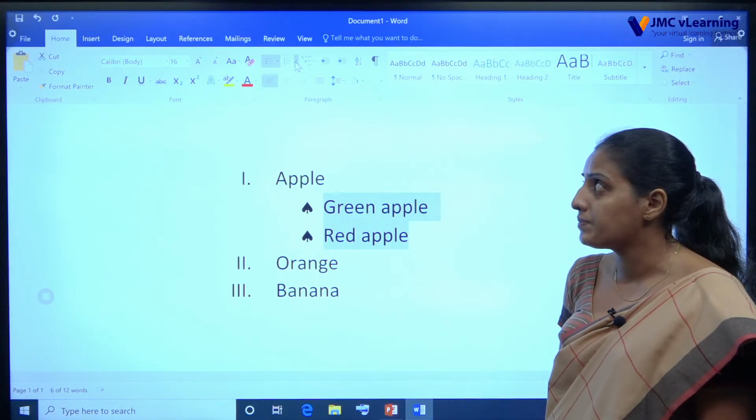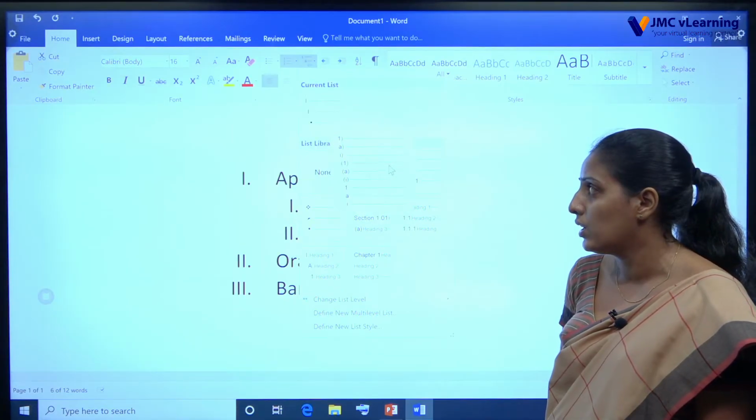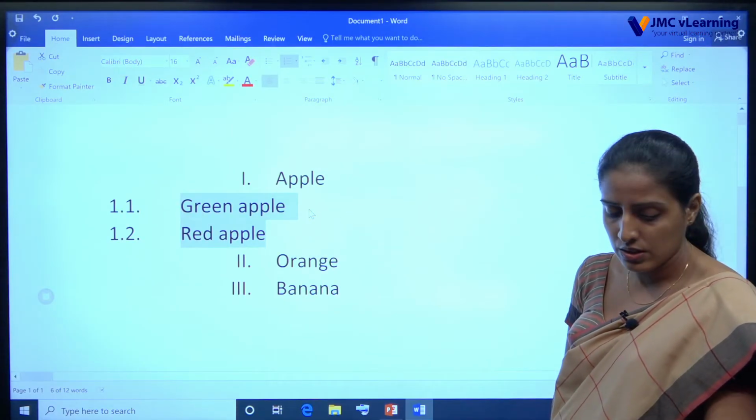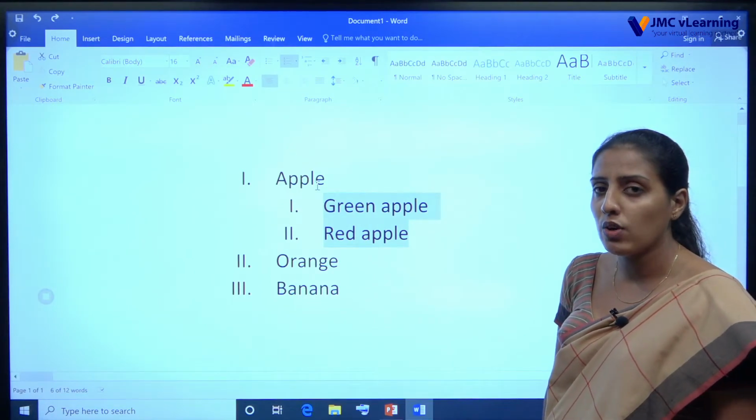If it is bullet form, you can use another one. If it is a numbering system, you can use the number system also. So this is the way you can do the multi-level option.